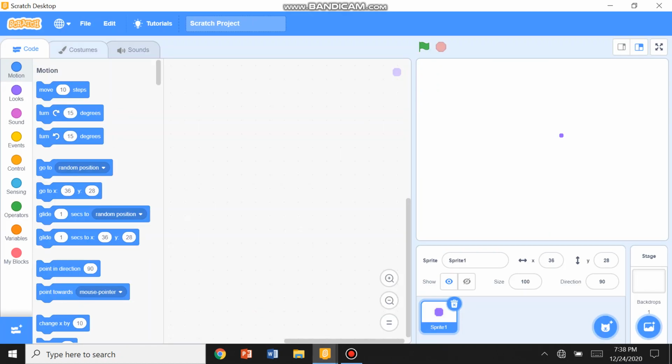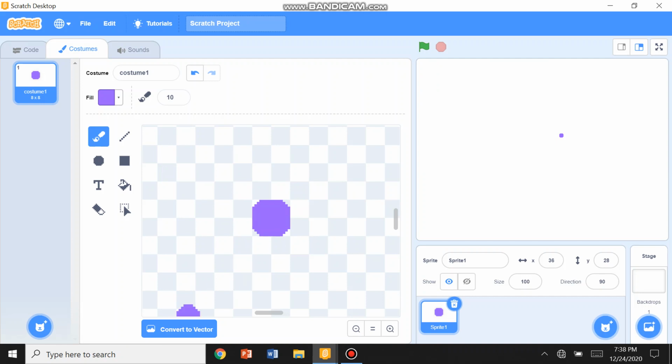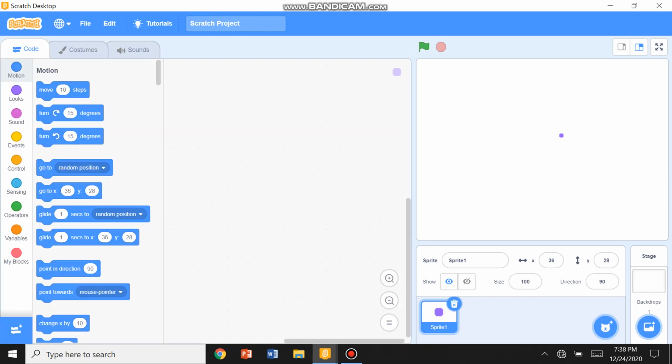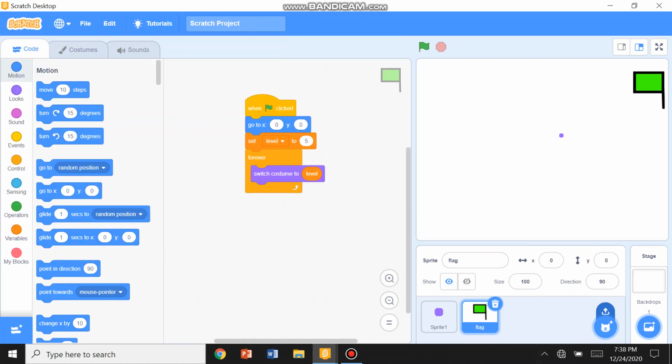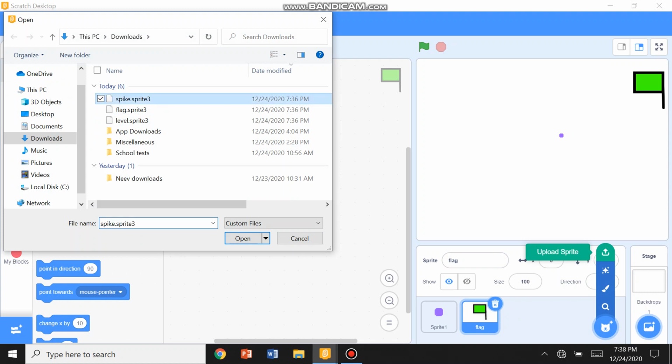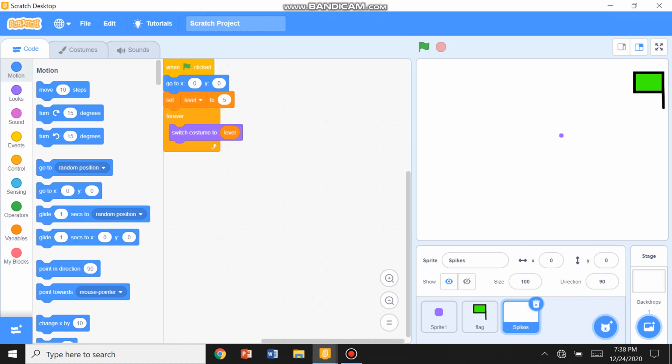So in this game, I've just quickly made a small cube in bitmap. But yeah, just for video purposes, now upload my sprite. I've got a bunch of sprites that I need. So this flag sprite is going to be level one, so I just gotta change that. Another one, I gotta get the spikes. Again, the same code is there, just that I gotta change this to level one.